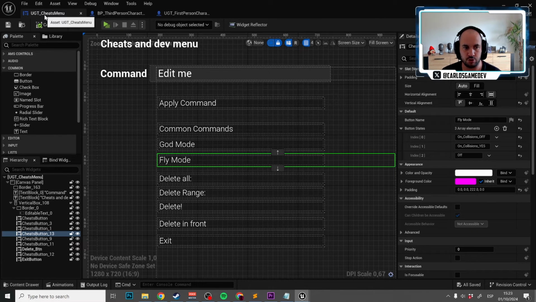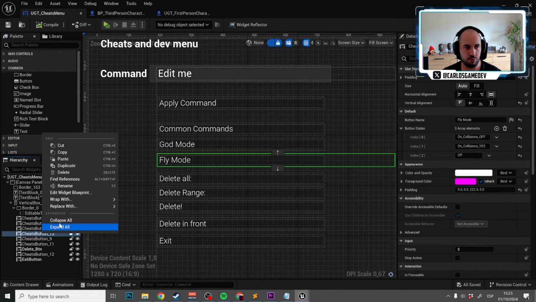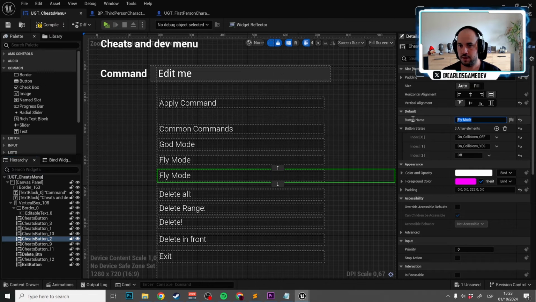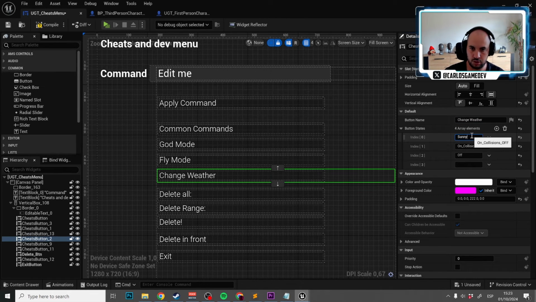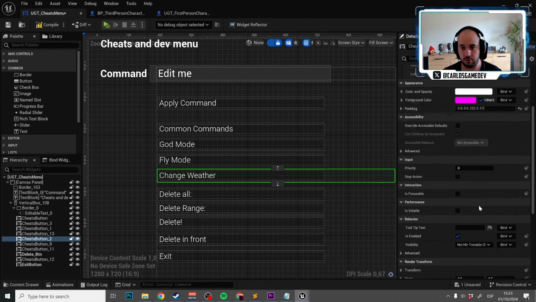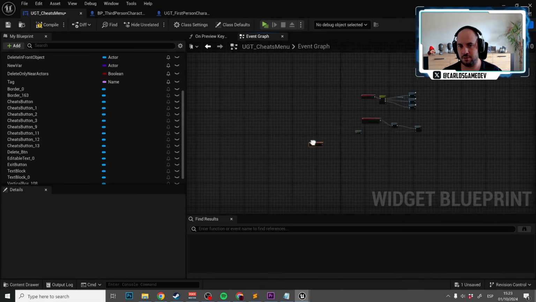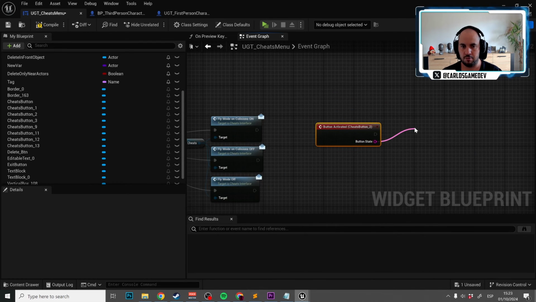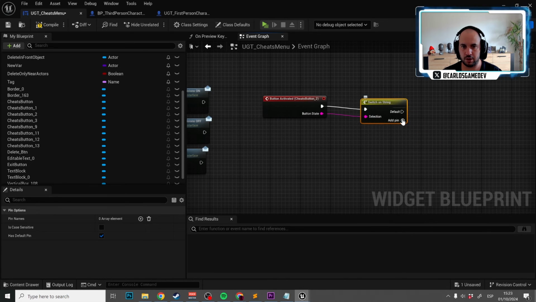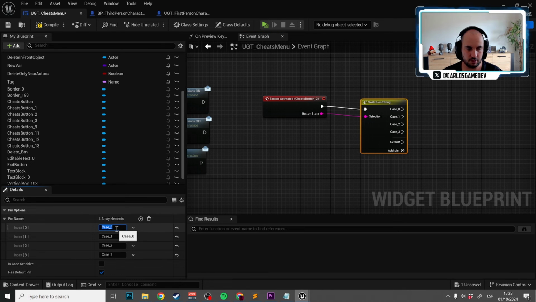And of course, you can add your own button. So for example, I'm going to copy these fly mode buttons and I'm just going to say, for example, change weather. And then we're going to do here three options. We are going to have sunny, rain, and for example snow and wind, I don't know, whatever. And once I have done this, what I have to do is go to button activated, and this is a cheat menu, this is something dev, so that's why we work with strings here. But then we do a switch on string, and here, if I remember correctly, we have sunny, we have rain, snow and wind.